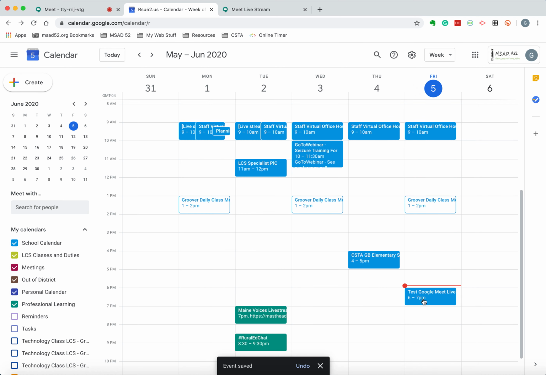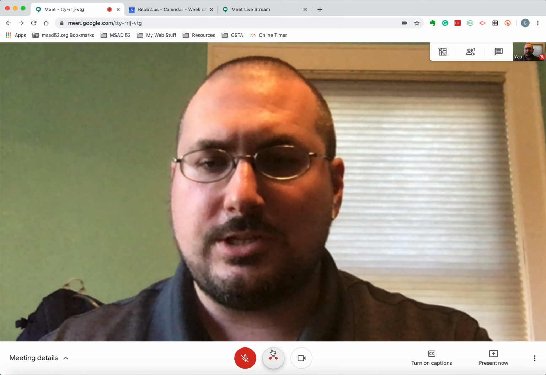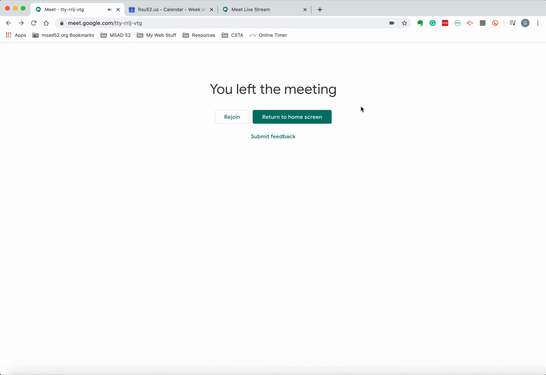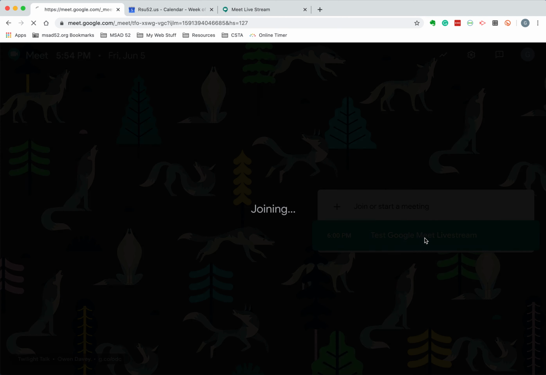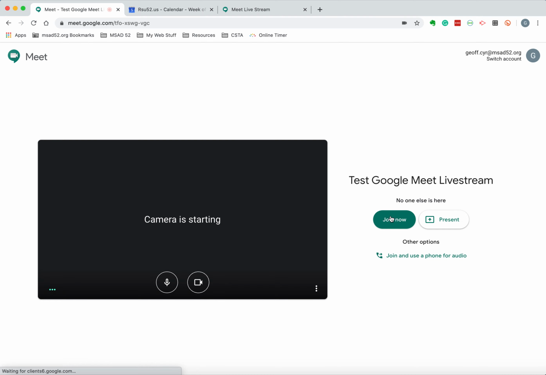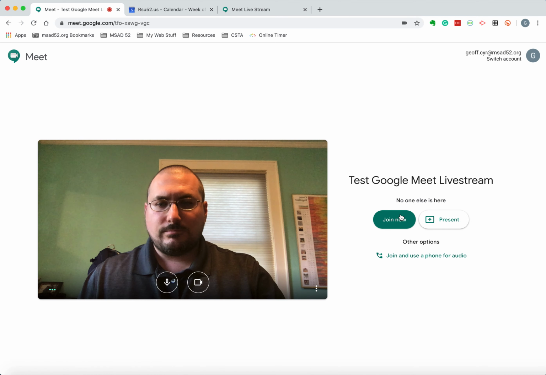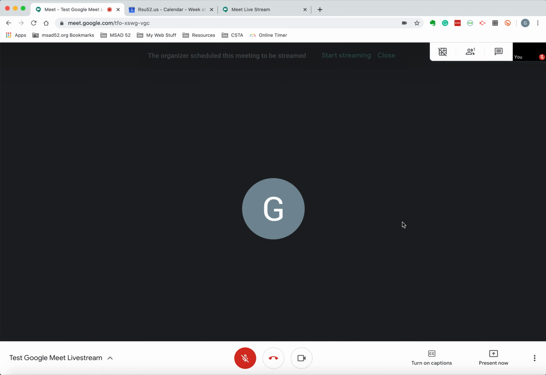So now I have a Google Meet scheduled with live streaming attached to it. And the way that Google Meet's going to look a little different now, and actually I'm just going to exit this call here. And I'm going to return to home screen, and you'll see now that's what I just scheduled. It shows up right there. And I'm just going to join it. I'm going to enter the call. I'm going to mute the microphone so you don't hear too many voices here. But I'm going to press join now.